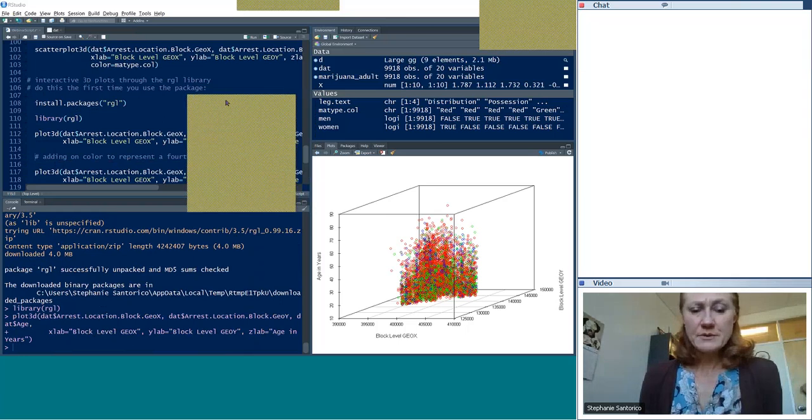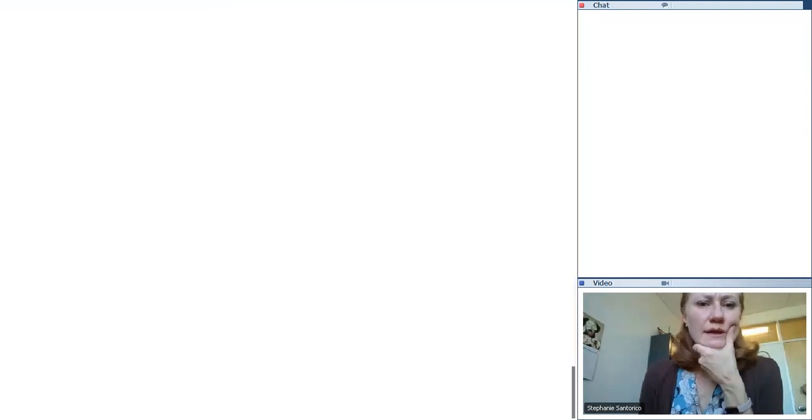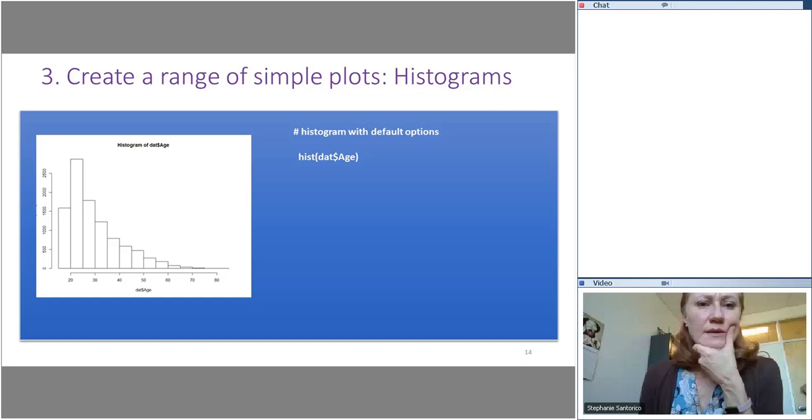Bailey, are you guys able to see that, or do I have to share that other window to see the plot? You would actually have to share that other window. All right, let me share that so you can see it.